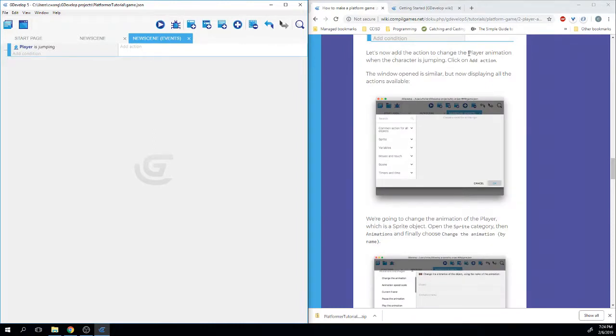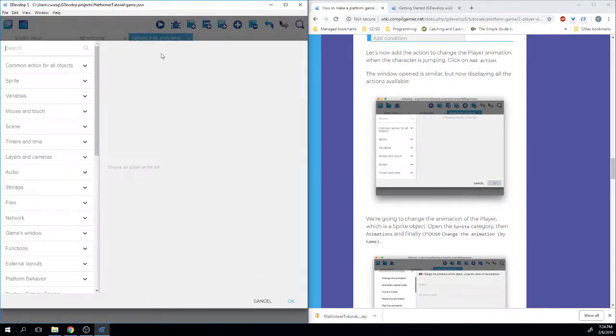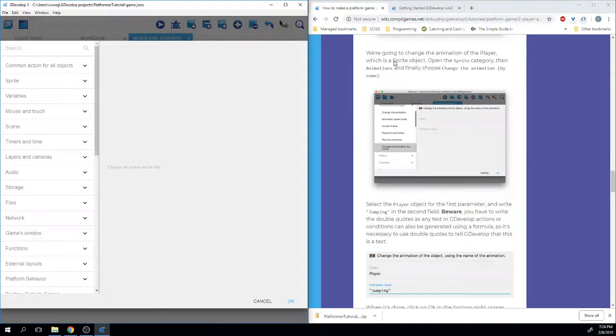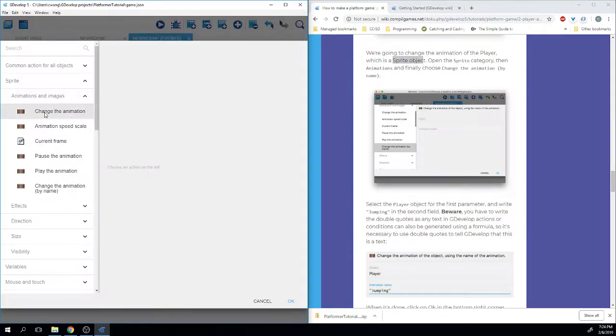Now let's add the action to change the player animation when the character is jumping. Click on Add Action. The window that opens is similar, but now displaying all the actions available. Before it displayed conditions. This one displays actions. We're going to change the animation of player, which is a sprite object. Open the sprite category. Then animations. Finally choose change the animation. Careful guys, there's two: change the animation and change the animation by name. This one is change the animation by name.